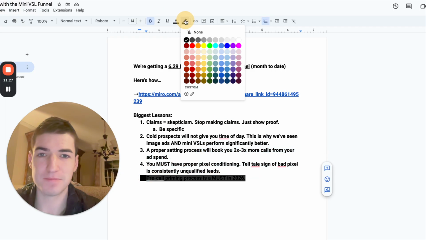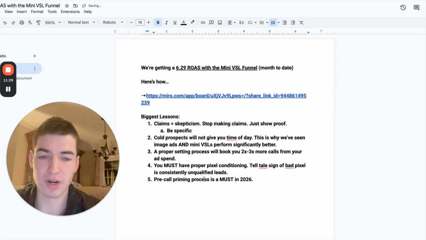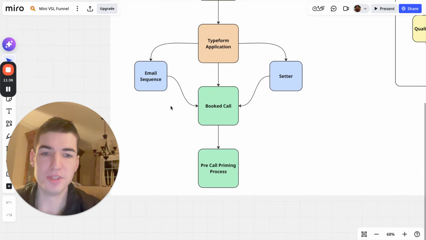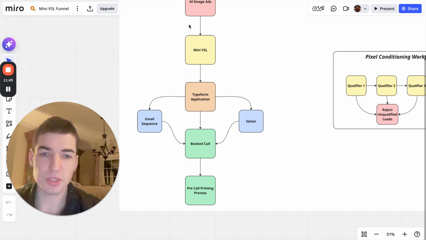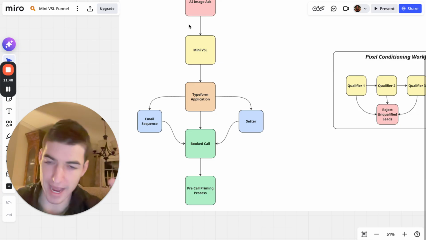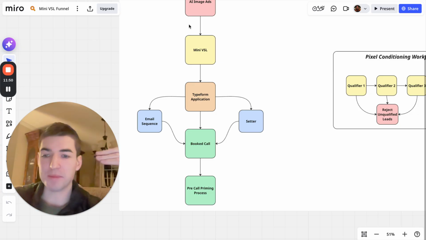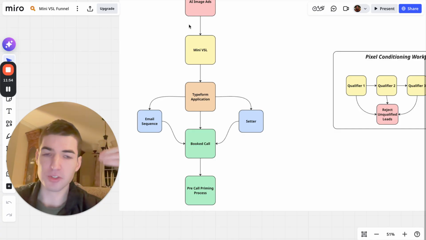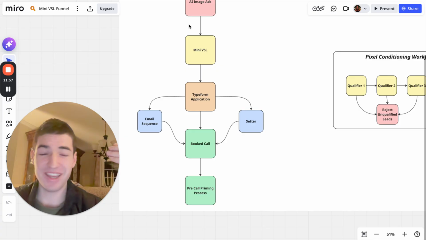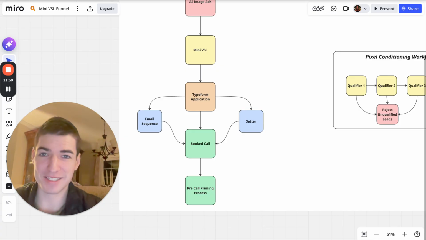Last one here, number 5. Pre-call priming process is a must in 2026. So what is that? Once someone books a call with us, they go through our pre-call priming process. This is essential. Especially nowadays, you've seen so many ads, it's absurd. You've seen so many promises and claims, and so skepticism naturally is at an all-time high. To counter this, you have to build trust. You must build trust if you want to make sales.